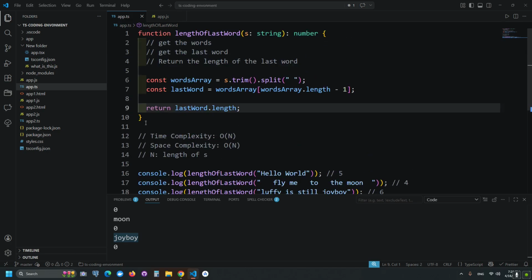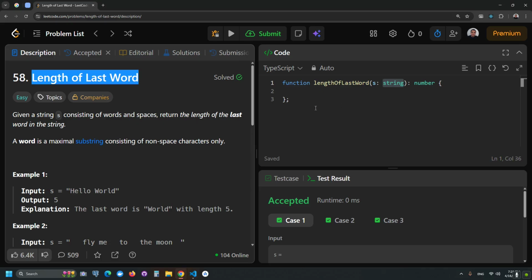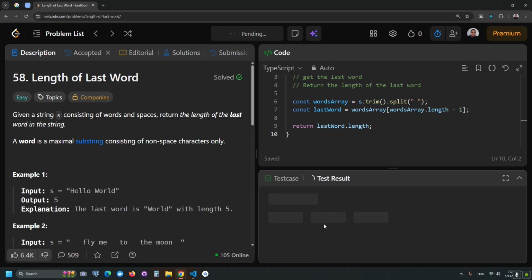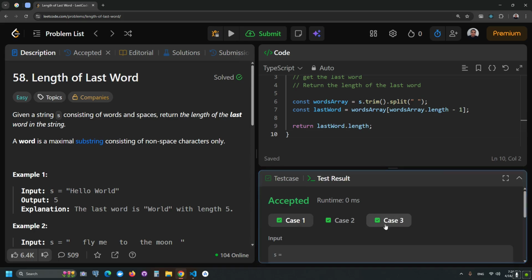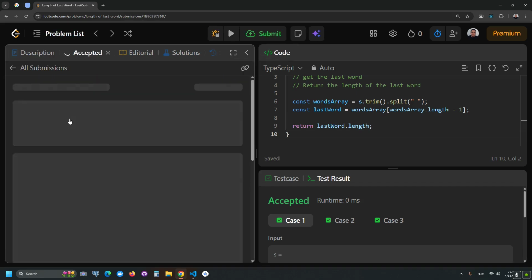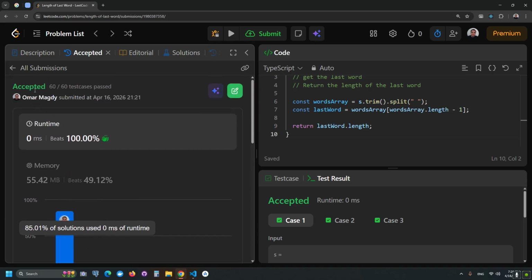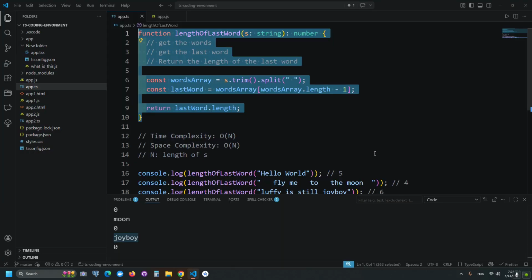Okay, now let's try to run this code on LeetCode. Where is the run button? Yeah, the run button is here. And as we can see here, we passed all the test cases. Now when we try to submit this code, let's see how this plays out. This is an easy problem on LeetCode. As we can see here, it was accepted. We passed all 60 of the 60 test cases.